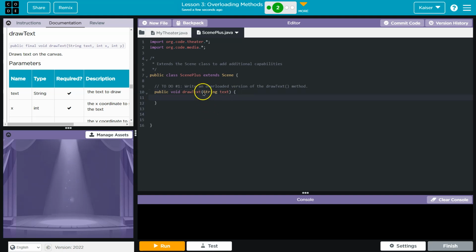So when drawText is used, if only a string is provided as a parameter, it will run this one on the ScenePlus objects. However, if x and y values are provided, then since we're inheriting from Scene, it will automatically run the method drawText in Scene, which is this one, right? So the way it knows which method to run, even though they have an identical name, is these parameters.